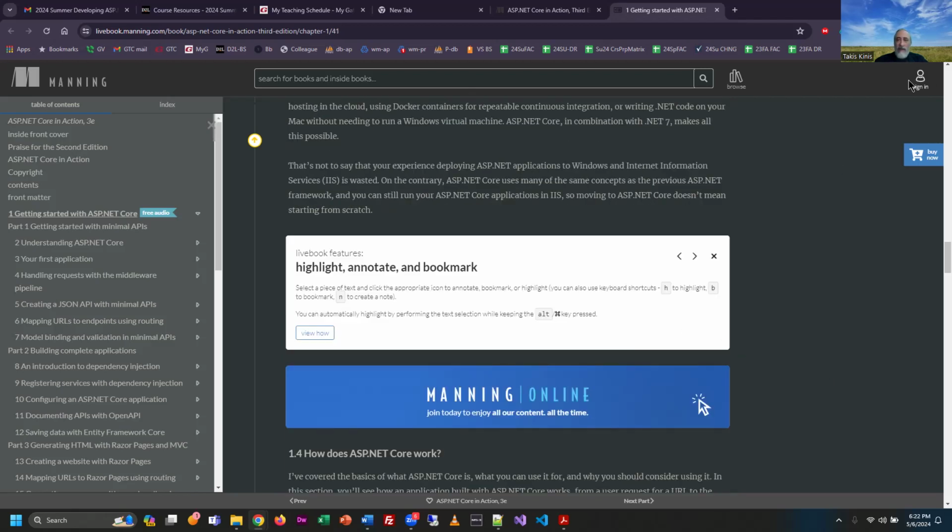And then if you set up an account here, you can also view what he calls the live book features. I'm not sure exactly what that is. It's a combination of code and discussion forums. So if there's problems, you can talk to others who are having the same issue. So we'll explore this as we go forward.